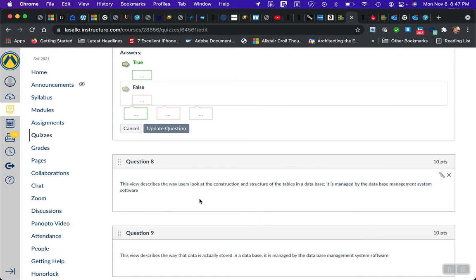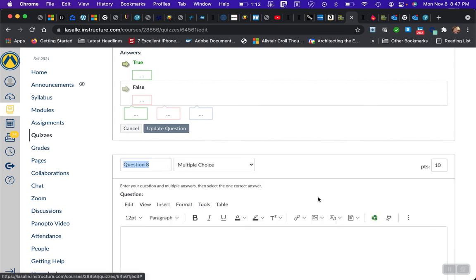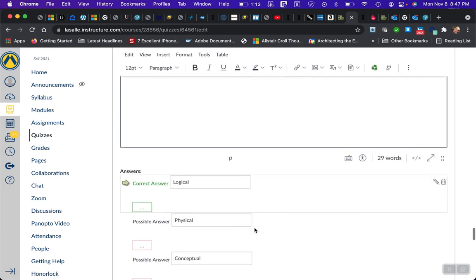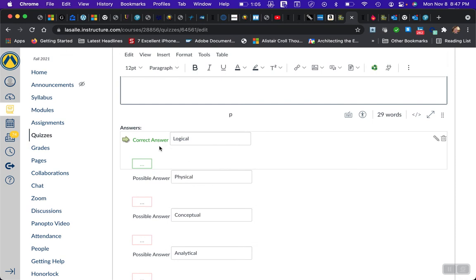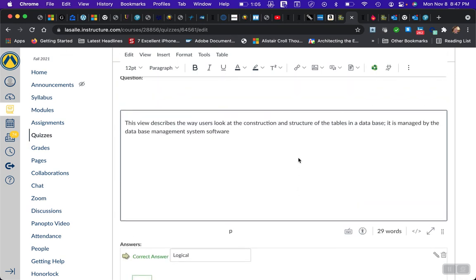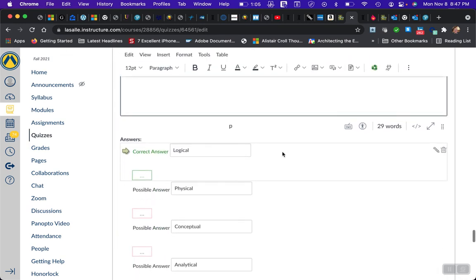This view describes the way users look at construction and structure of tables in a database, and it is managed by the database management system. Right? And that is the logical view of the database. All right, so remember, that's the people view. So logical views are the people's view, are the way we see it.